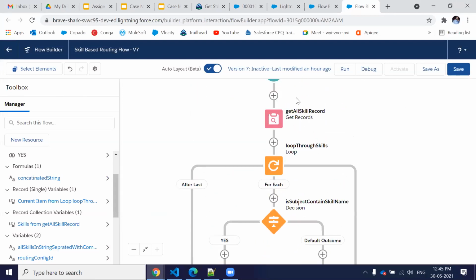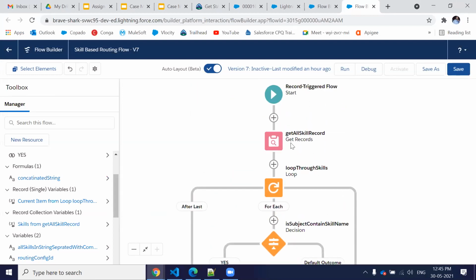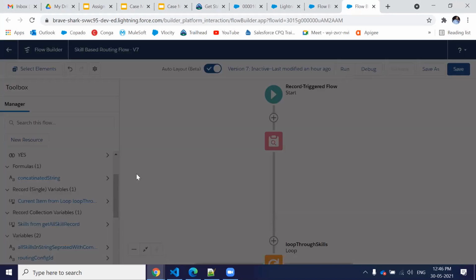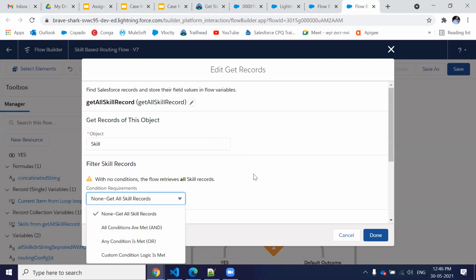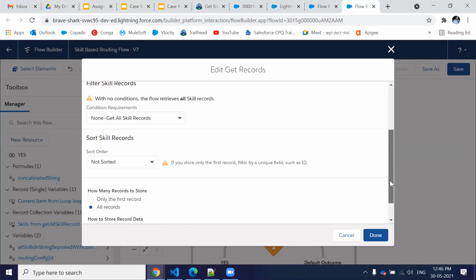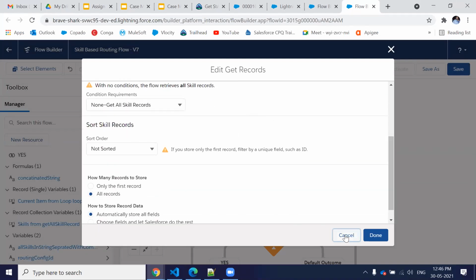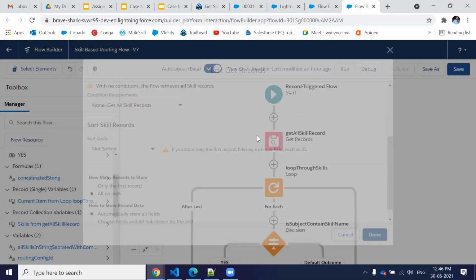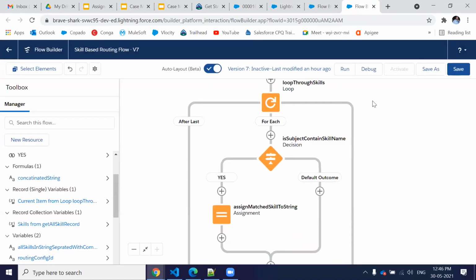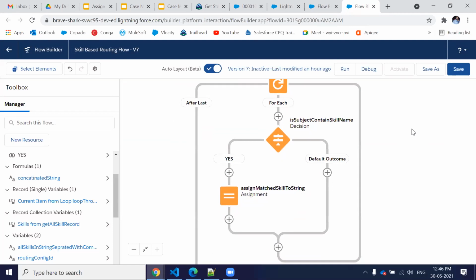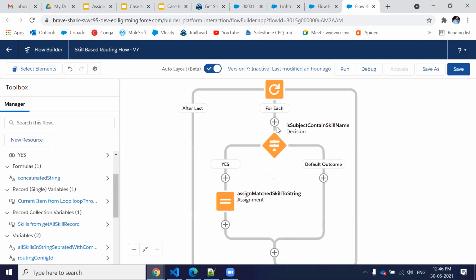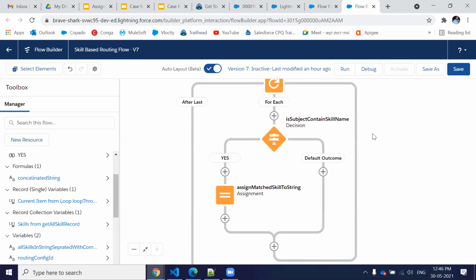Nowadays you can use a record trigger flow, then you just query all the skill records, or you can put a condition here. You can put like, if my skill equals this, then only get that record. You can use any business logic. Then your logic goes to the loop, and then we're going to check. Business logic can be anything, according to your business requirement.